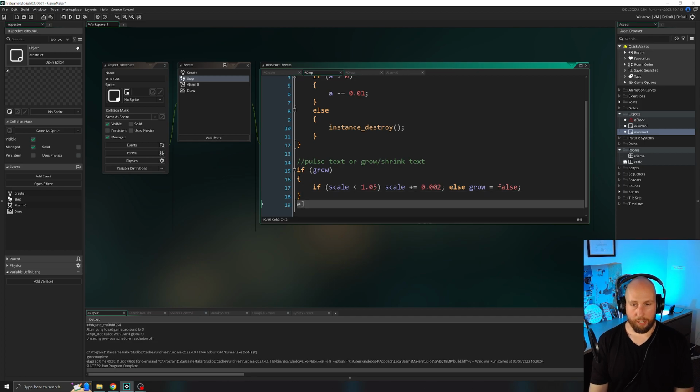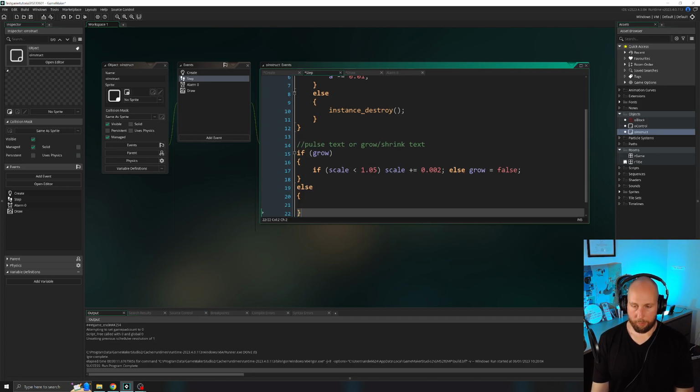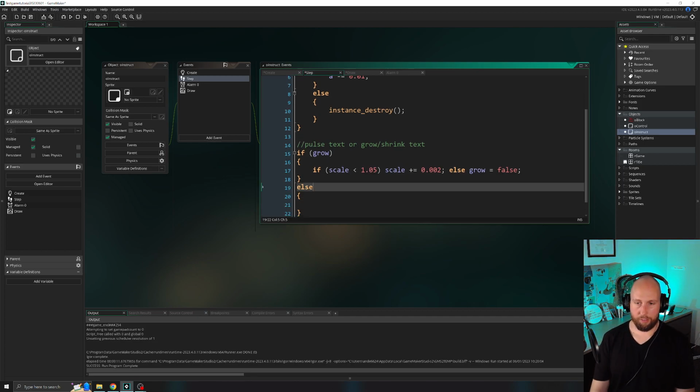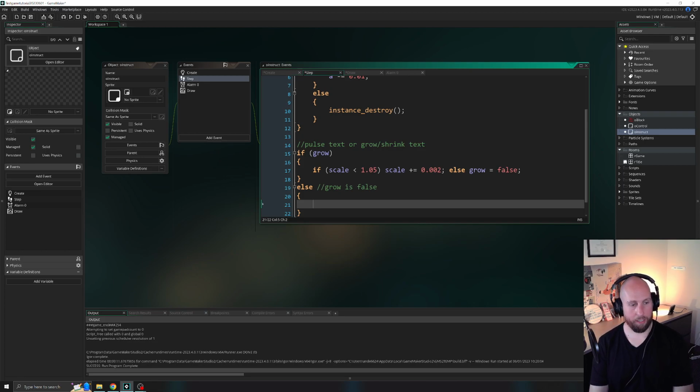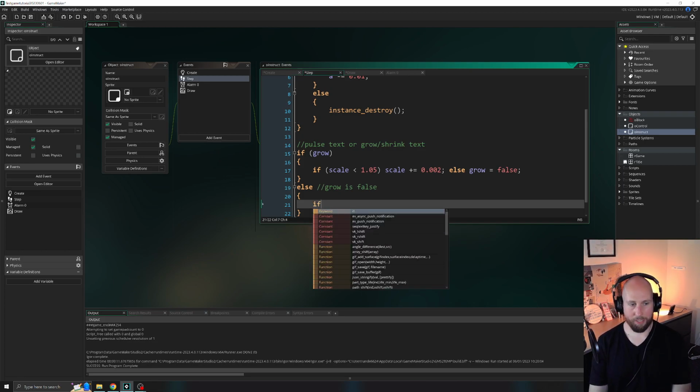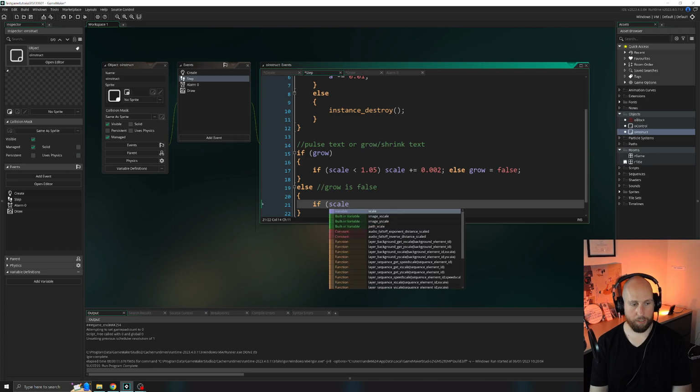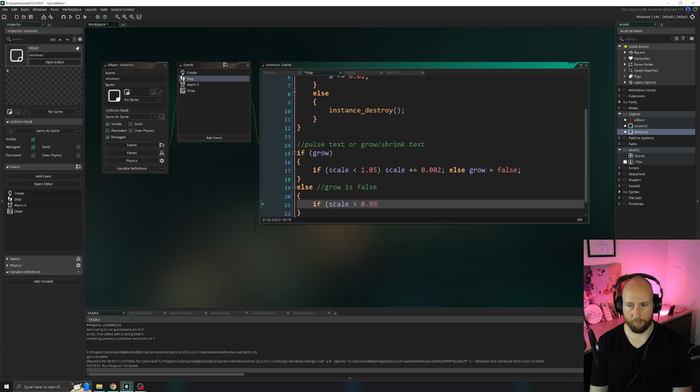And then we can write here else, open curly brackets, close curly brackets. This is pretty much saying grow is false. I add a little comment there. A new inline condition statement. If scale is greater than 0.95, scale minus equals 0.002, semicolon, else grow equals true.